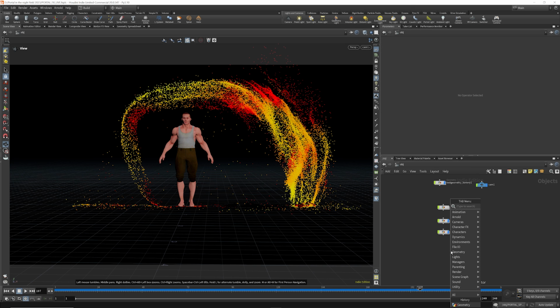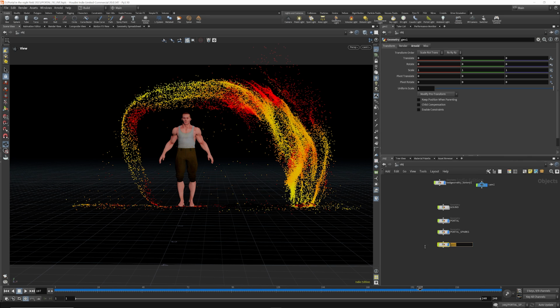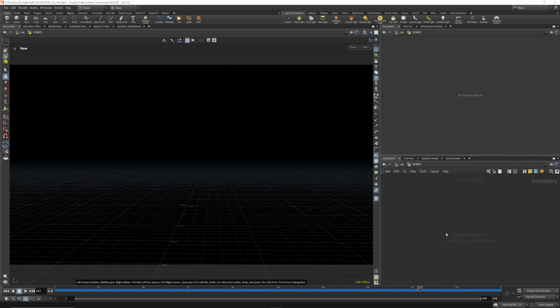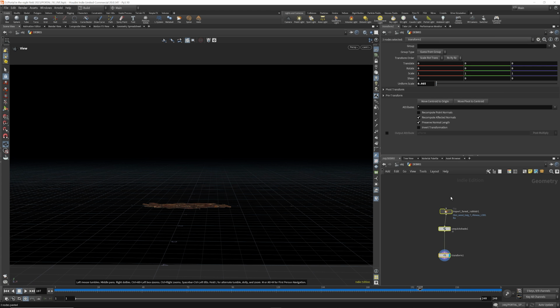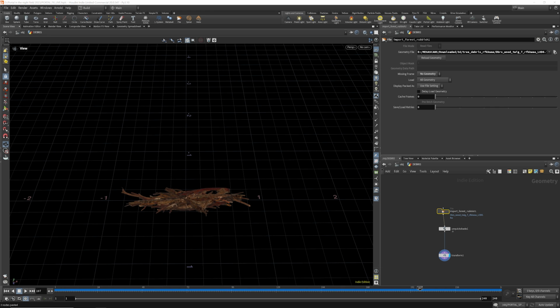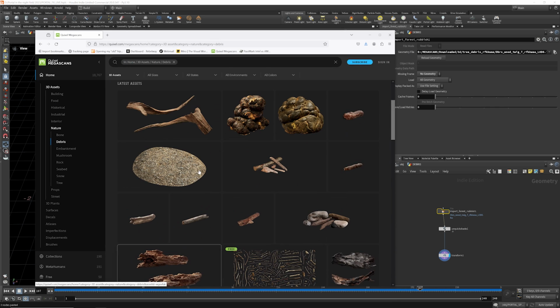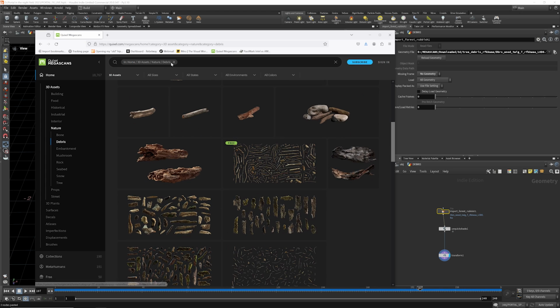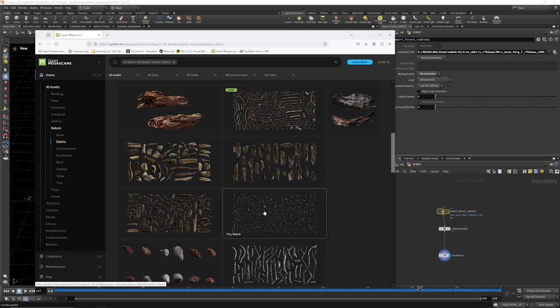So let's put down a geo node. Let's call this debris. We can dive inside, and I'm just going to copy this across. So this is from Megascans, and let me just show that quickly. So if you come over to this Megascans debris area, you can see that there's a pack of debris and twigs, and you can try out. I tried out a smaller debris, but it didn't really read very well.